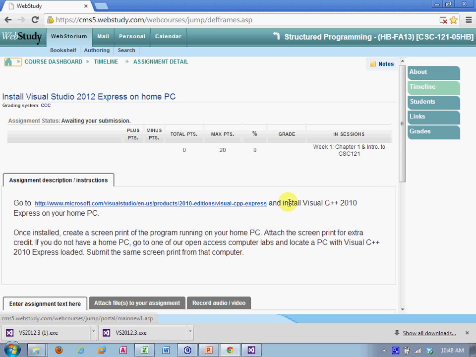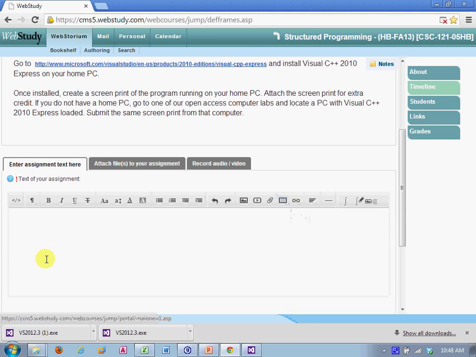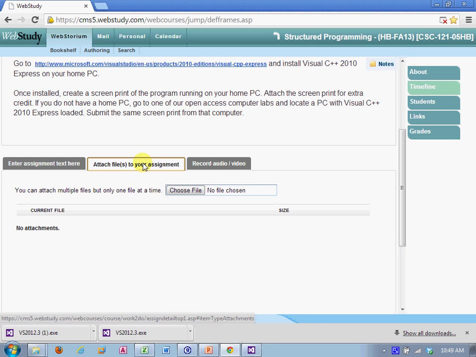And come down here. If a student wants to add text, they can add text here, but what you really want to do is come to the tab that says Attach Files to Your Assignment. Choose File.